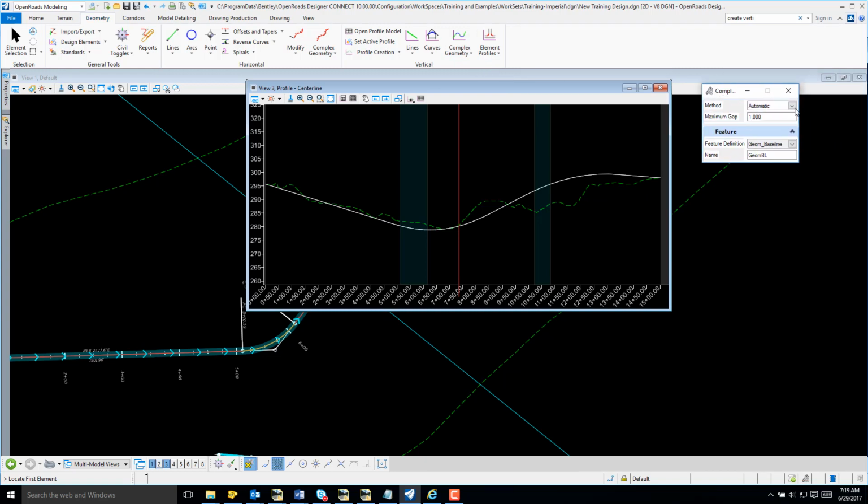The method, I want automatic. And I'm going to set my maximum gap to 1. Be sure to select a feature definition. And I'm now going to key in a name for my profile. I have a prompt to locate the first element. So I'm going to select the first tangent. And I'm going to accept.